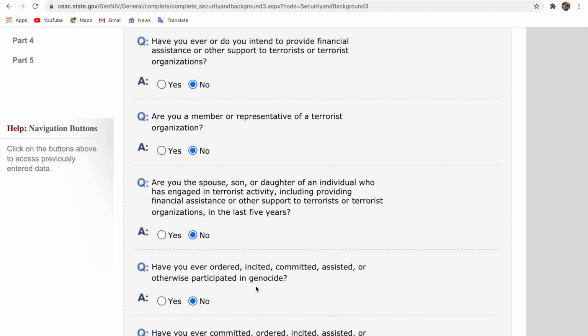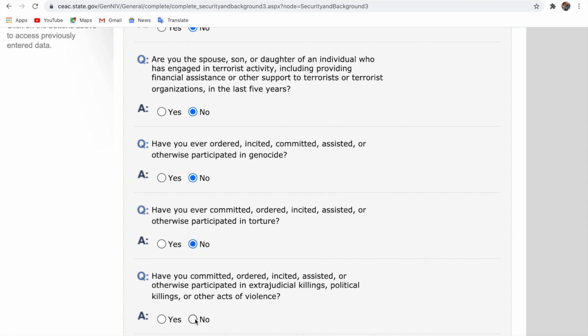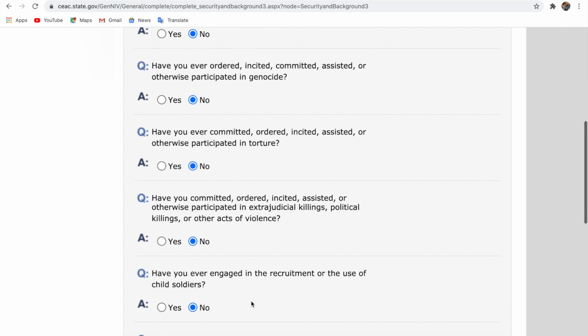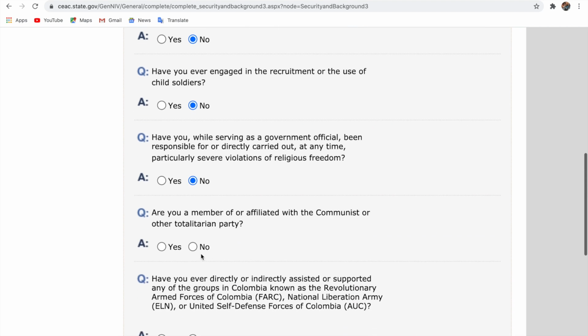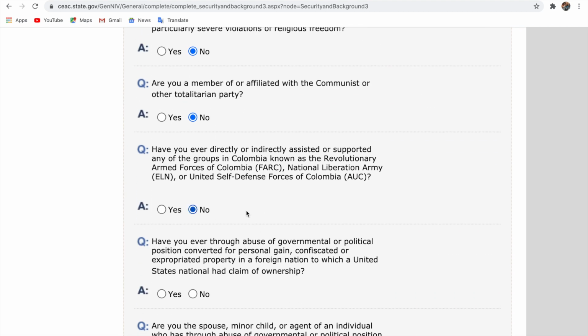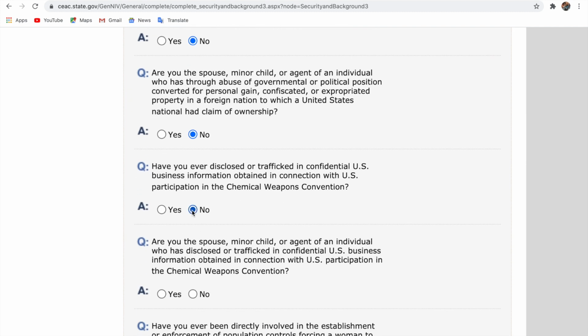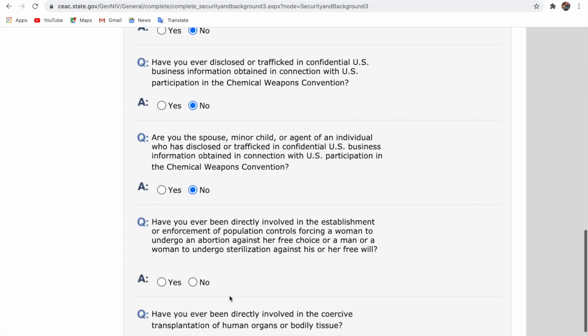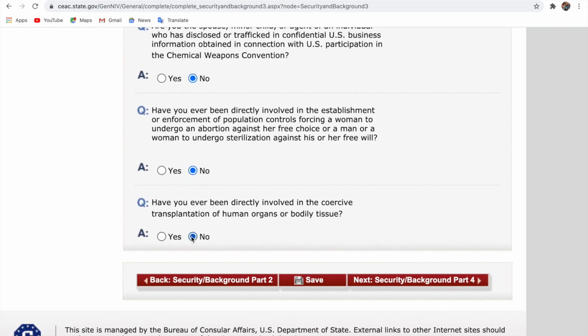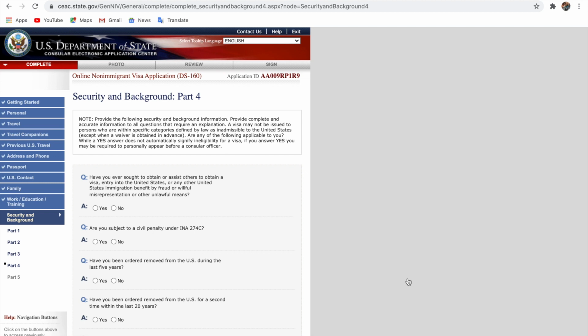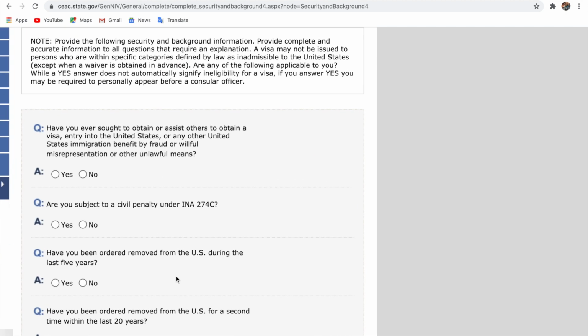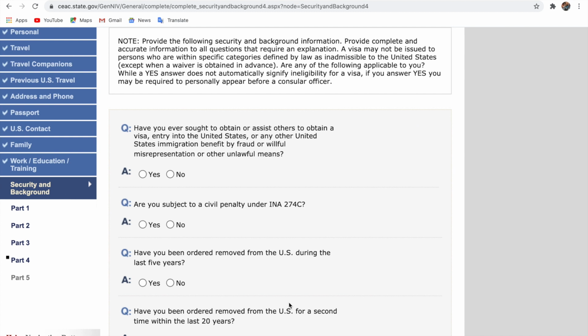So you just read all these things. Read it carefully. I'll just go through quickly due to time. So no, no, no, no. Always bear in mind that this process is a 90 minute duration. So that takes a long time. It can take you hours to fill this because it's a whole lot of information that you have to face, especially when you get to the security and background.